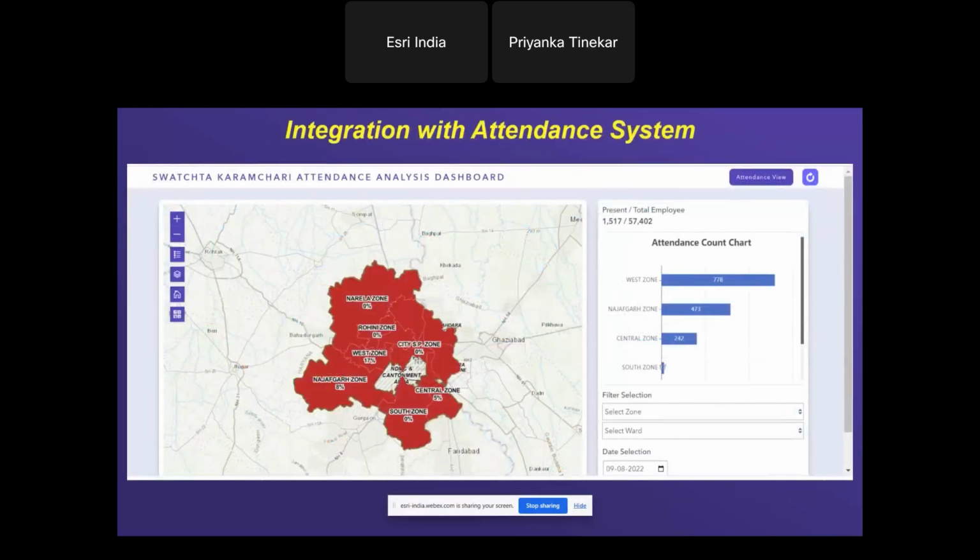Next is the Swachhata Karamchari attendance analysis dashboard. So in this, basically, the department can track the total number of employees who are registered under this program and how many are present each day in different wards and zones. Those can also be tabbed, and required precautions and executions can be done depending on how many people are available.